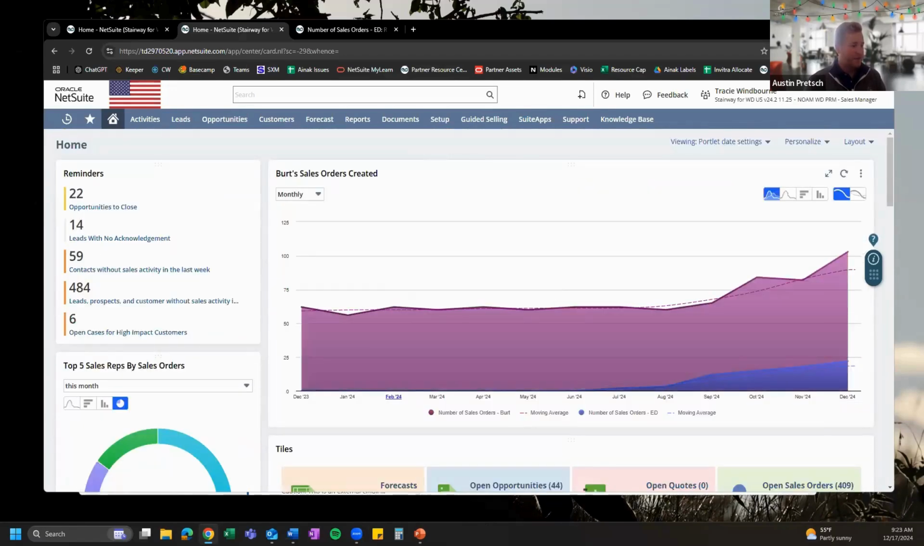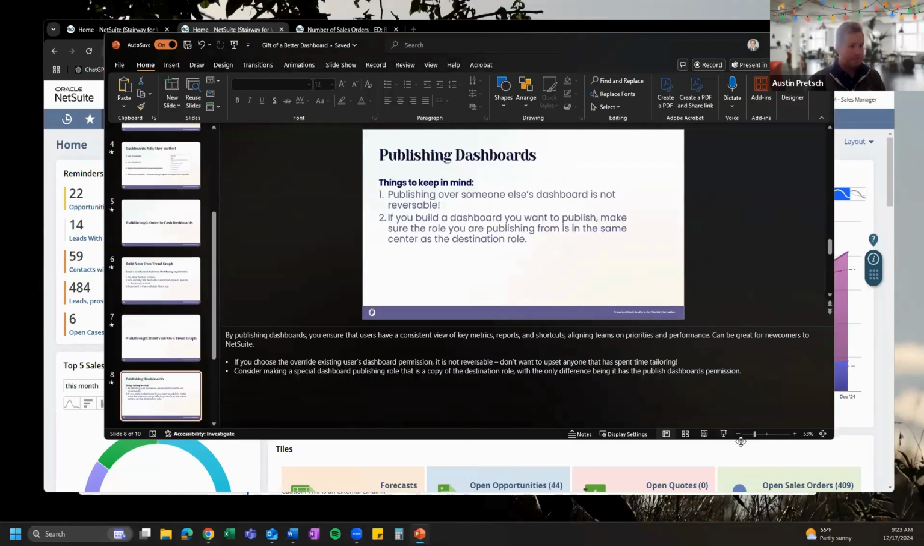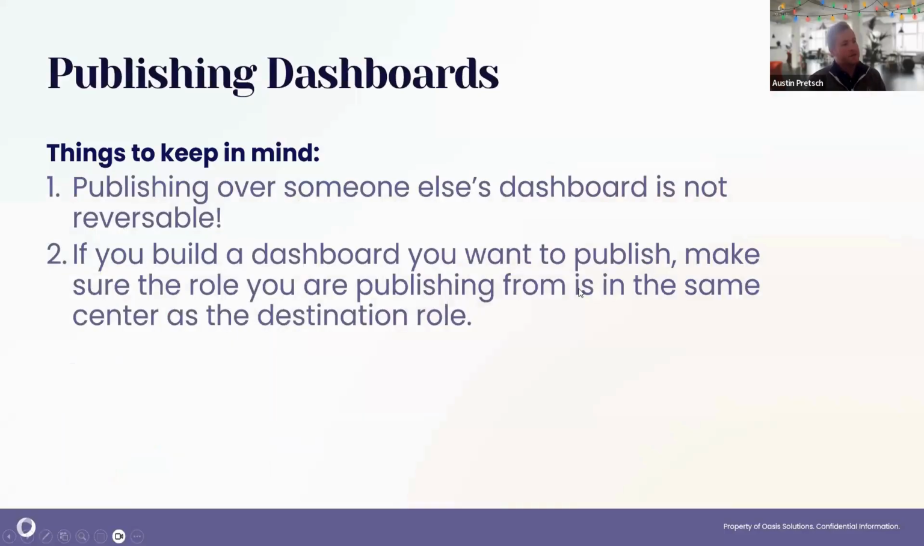All right, so moving on, I do want to wrap up with how to publish a dashboard and some of the considerations to take when you do that. So publishing dashboards, lots of pros and cons, right? By doing so, you ensure that your users have a consistent view of a lot of the things you want them to focus on, different reports, shortcuts, things like that. Everybody's going to be aligned.